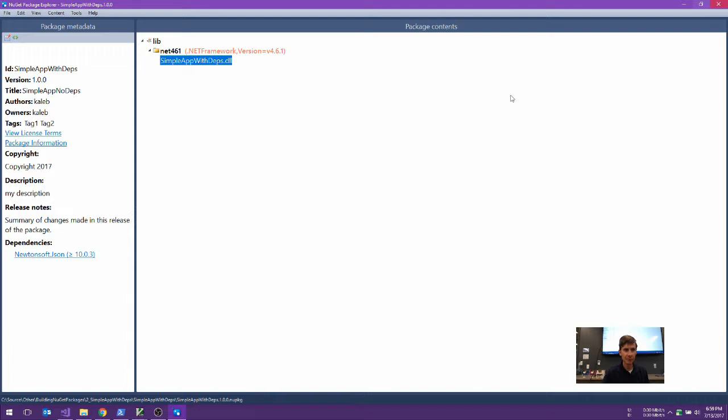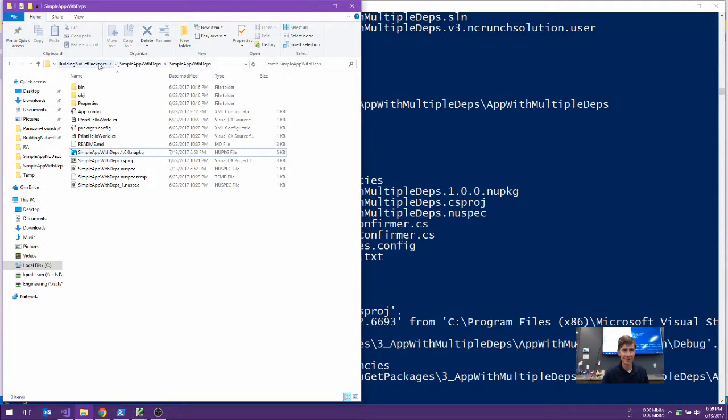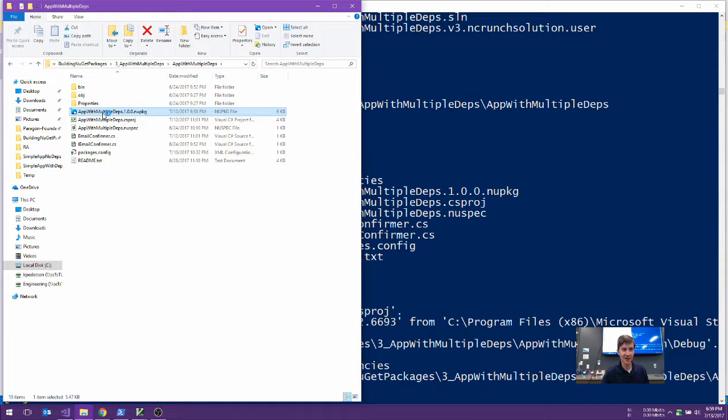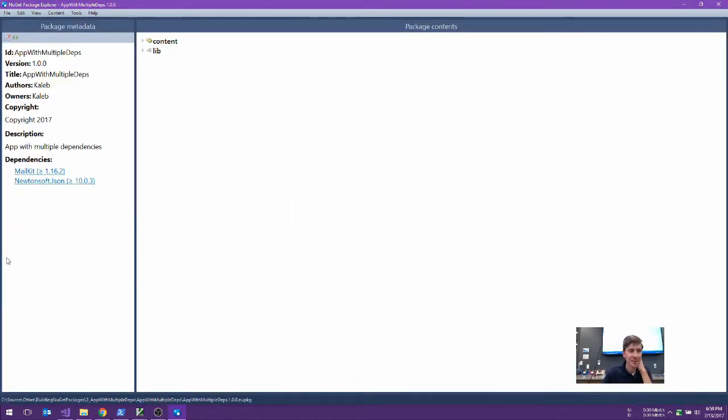Am I in the wrong folder again? Do the dependencies cascade? So would it show you what Newtonsoft.Json depends on in turn? Let's see here. So he's right, I was in the wrong folder again. Okay, better. So I have Newtonsoft.Json.